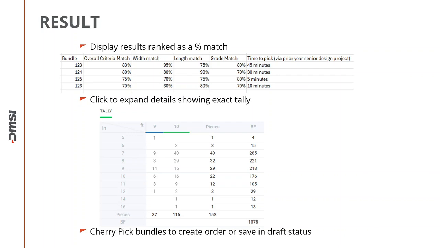This could vary based on width and length and grade matches, where for one customer, maybe the length is more important than the width. You can see they might end up choosing bundle 124 because it's a 90% length match and only an 80% width match. Even though there's a higher yielding bundle, they might know that customer really needs the length to be on point, so they might choose that one.